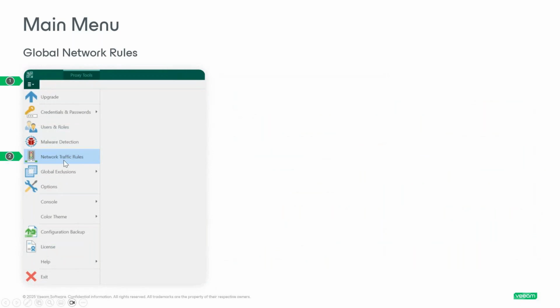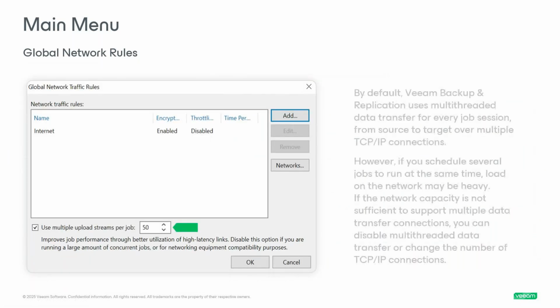All right, still on that same menu, you have a network traffic rules tab, and this pretty much allows you to edit and change rules to throttle network traffic and encrypt transferred data. The rules apply only to traffic sent between the backup infrastructure components. And by default, Veeam will use multi-threaded connections to pretty much improve performance.